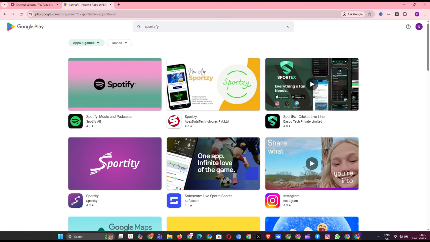Once the APK is downloaded, drag and drop it inside LD Player. The installation will start automatically. After installation, you'll see the sportzfy icon inside LD Player. Just click on it to open the app. Now allow all permissions and the app will load normally, just like it works on Android phones.